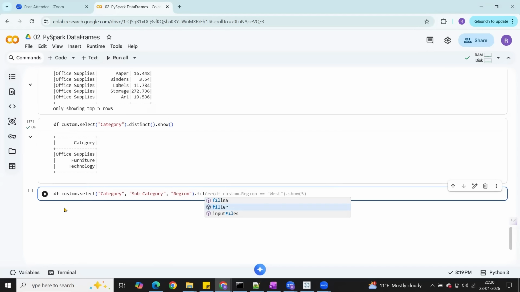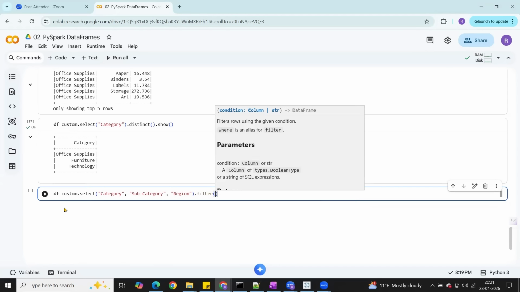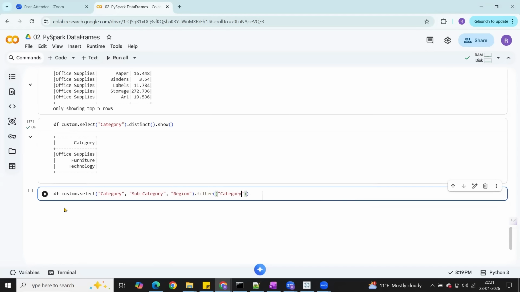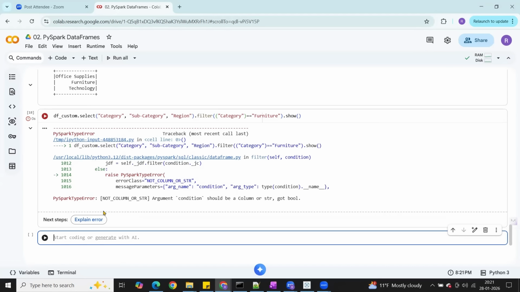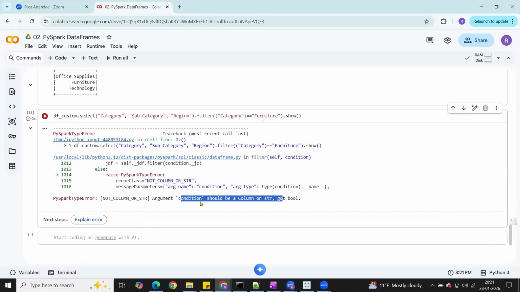You have filter, and you need to consider category equal to furniture. So filter of, and again I'm opening one more bracket because I want to specify category, category equal to furniture. Okay, let's see. The condition should be a column or string or boolean. Now we are getting an error. So where exactly is the error? Argument should be a column.